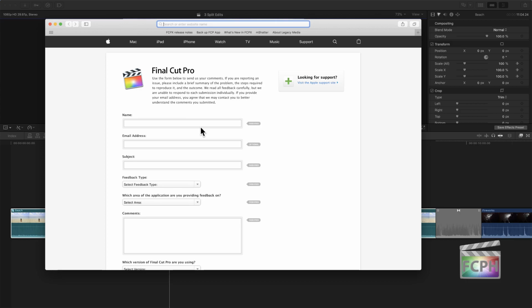But you putting in another request for a feature or a change or whatever it might be will help bump up those other requests. If 100 people are requesting a feature versus just one, then the chances are that those 100 requests are going to get looked at and actually get implemented. So please submit your feedback.